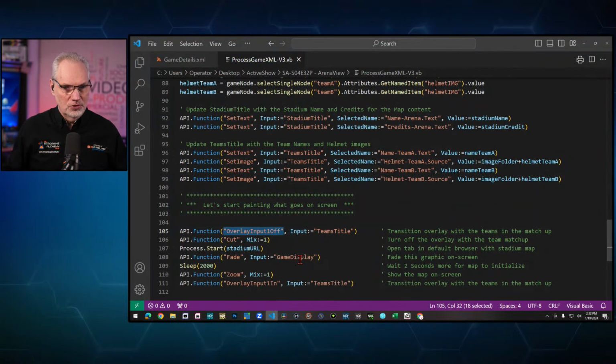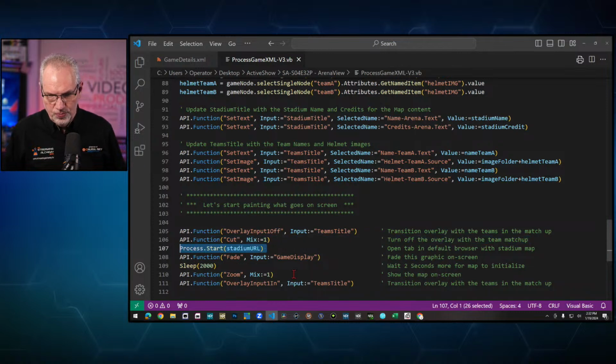So we turn it off, and now we cut mix 1 to cover up the Google Earth element that we have on that title, actually on the composite with the title. And so it's covering that up. And then this is a brand new function that I want to talk about, and it's process start.